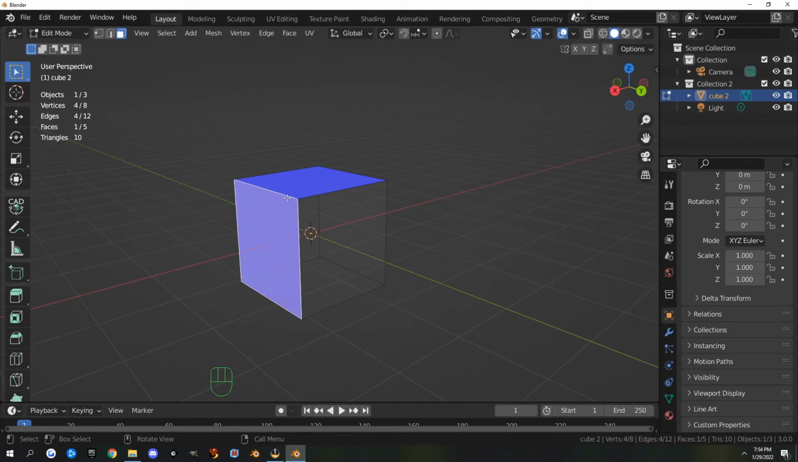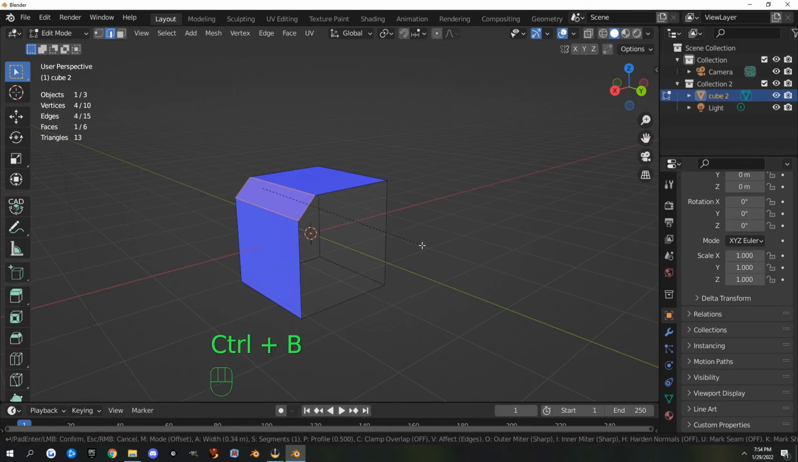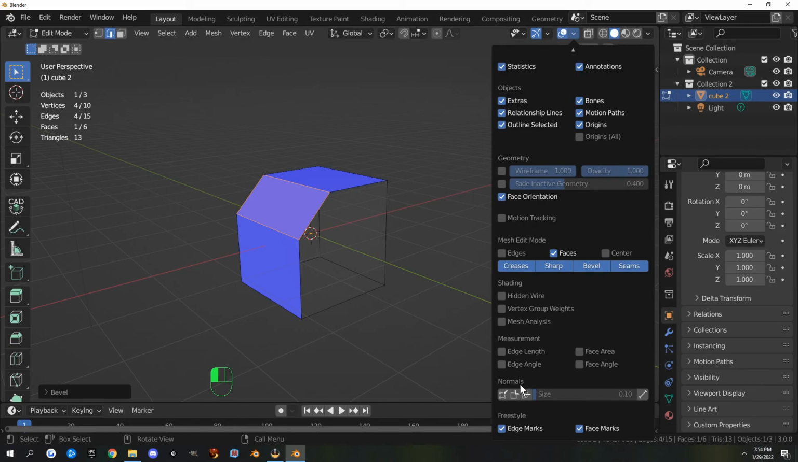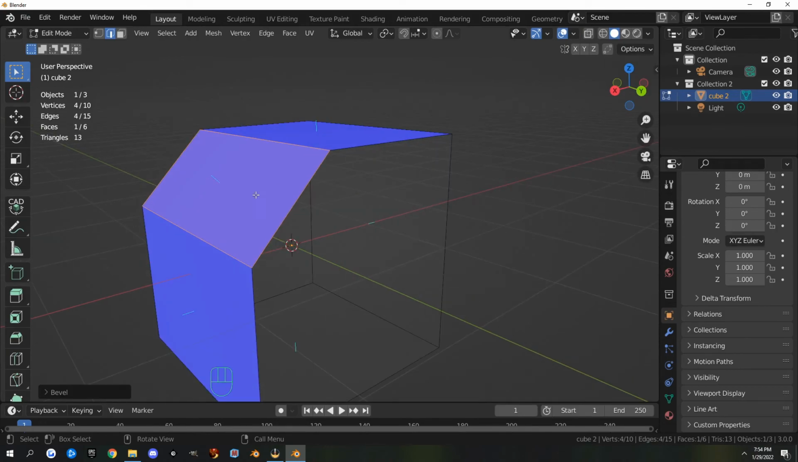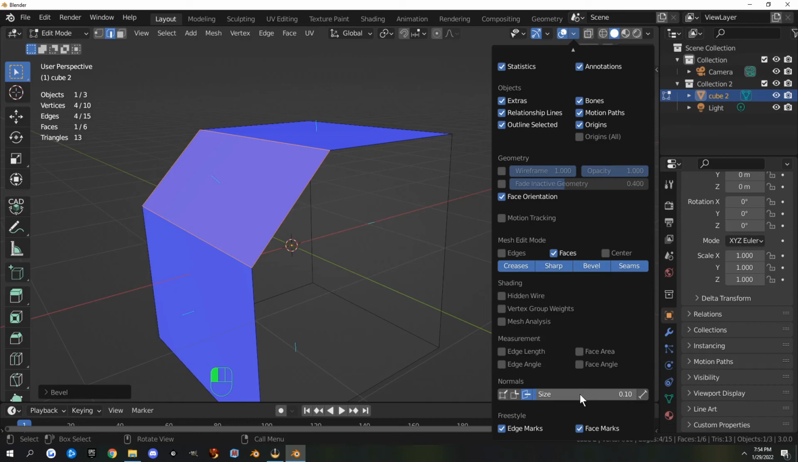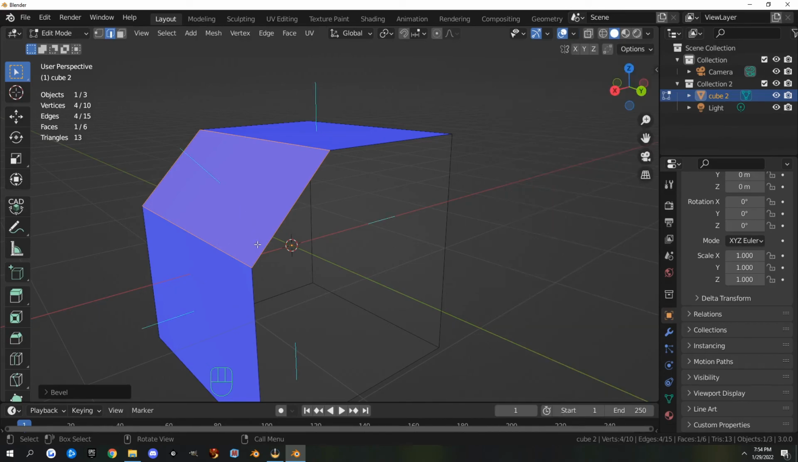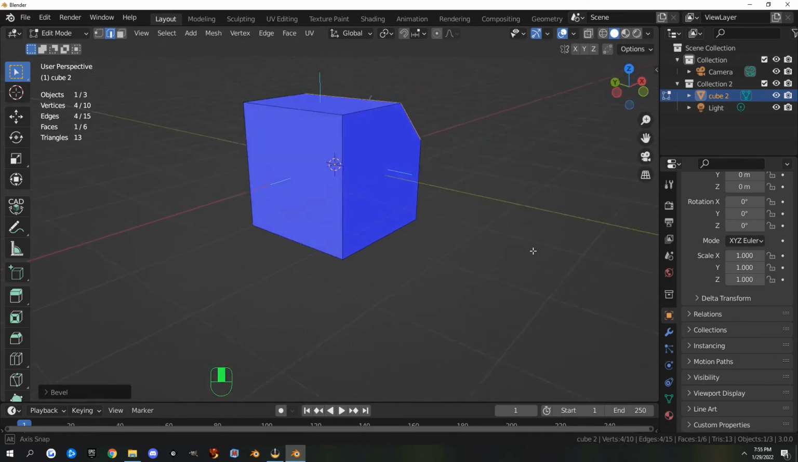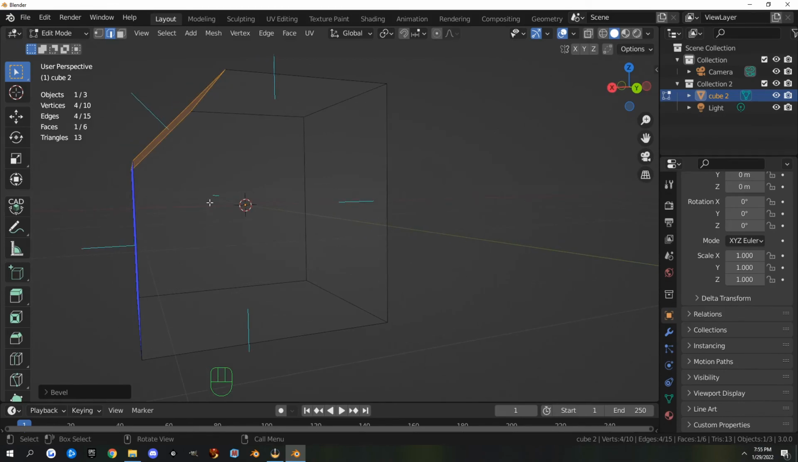So let's say I bevel this edge. I'm going to hit 2 and Control B and bevel the edge. Now if I turn this on, it'll make more sense. This is the straight out one for the normal for the faces. I'm going to turn it on and it puts these little lines on here. You can stretch those out with the size, make them longer. Now you can see which direction they're facing. So there's none facing inside.